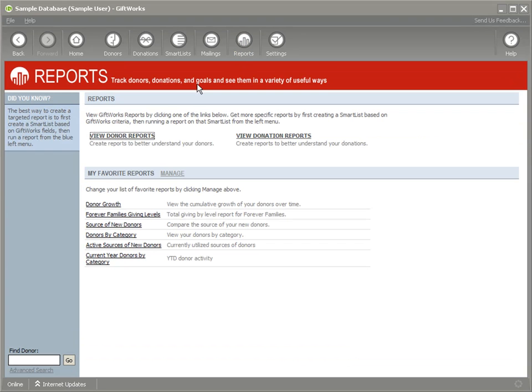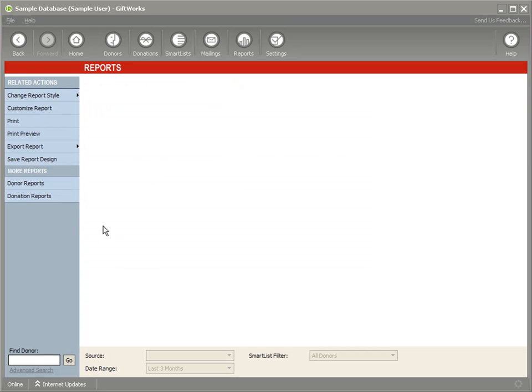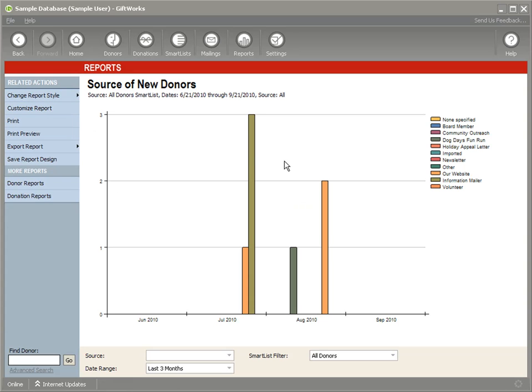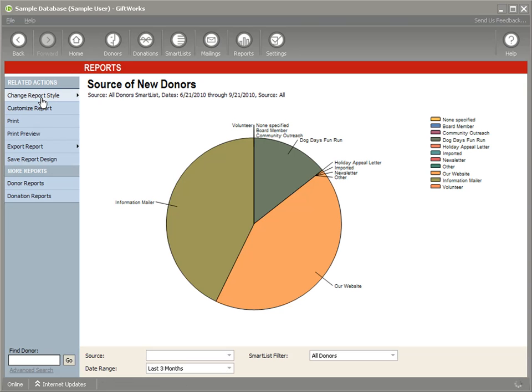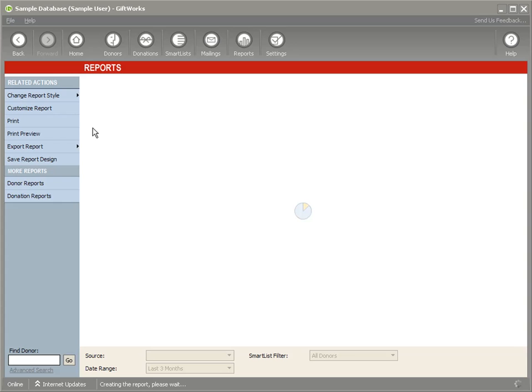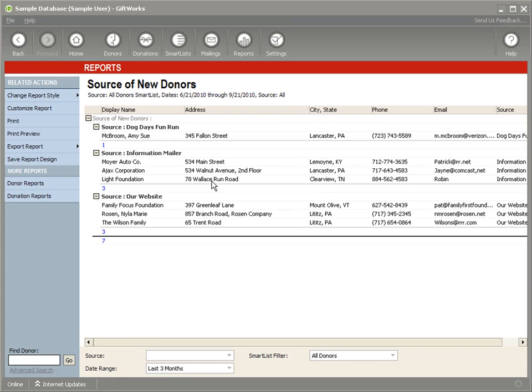I'm going to go to another report, and I'm going to look at the Source of New Donors report. In previous versions of GiftWorks, you're able to make customizations to reports, so you can make a report look exactly like how you want it to look. In this case, I'm looking at a bar chart type report. I could also change it to be a pie chart, or I could make it a very traditional looking list type report. And that's great. I can go ahead and make these changes, and the next time I come back to this report, it will look exactly like it does right now.